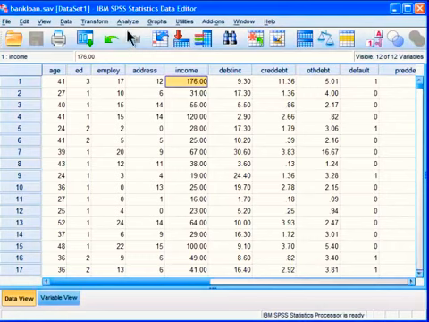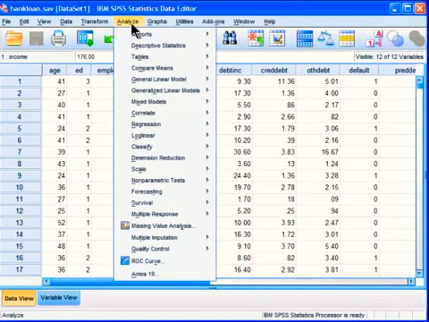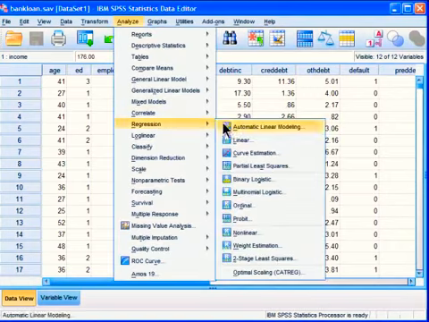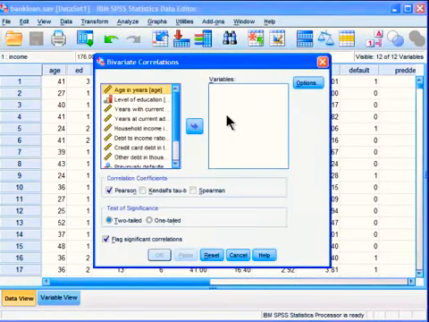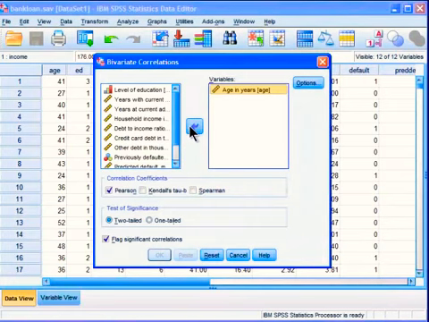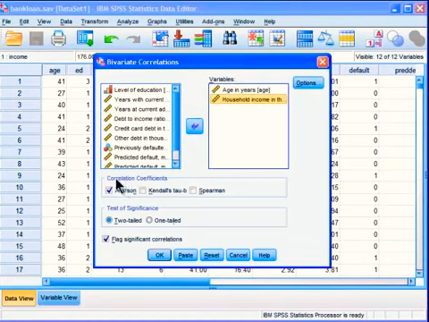So to calculate a Pearson correlation, go into Analyze, Correlate, Bivariate, and you put your age variable into the variables box, and household income in thousands, income, goes into that box. Now, at the bottom here, we've got correlation coefficients, and Pearson is the default, which is checked. There's also a couple of other ones, and I'll do separate videos on those.